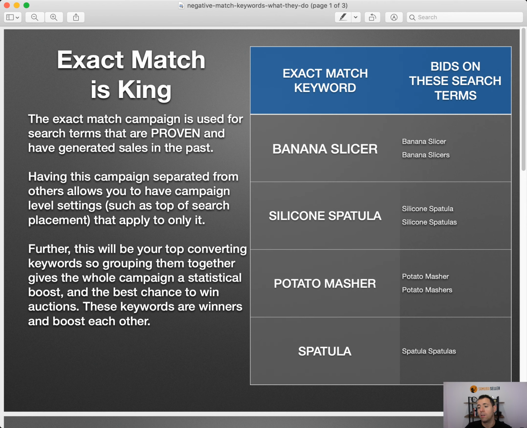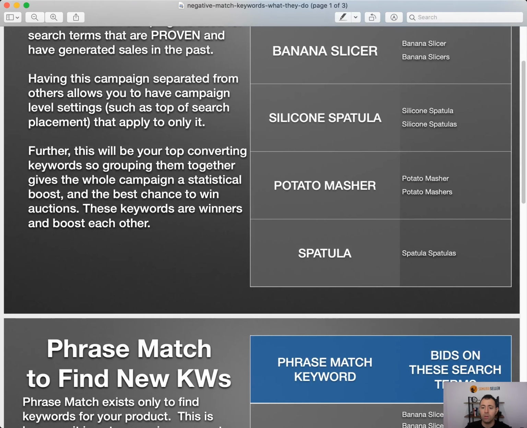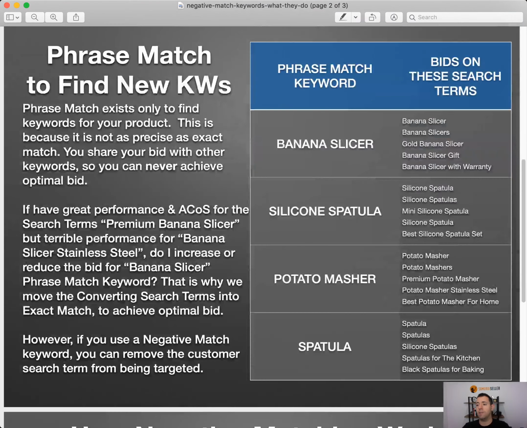Okay, so again, some examples: silicone spatula. You have silicone spatula and silicone spatulas. Potato masher, potato mashers. Okay, spatula and spatulas. That should have a new line right there. Okay, cool. So let's go to what phrase matches.